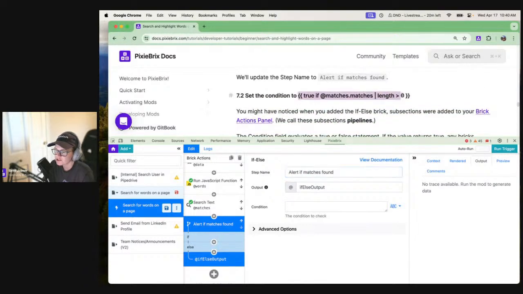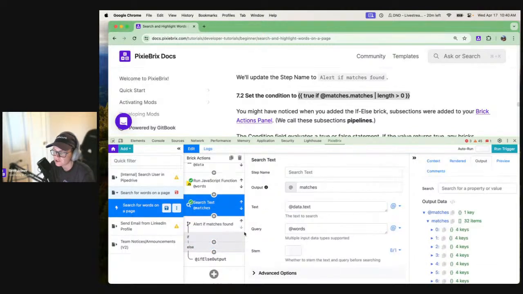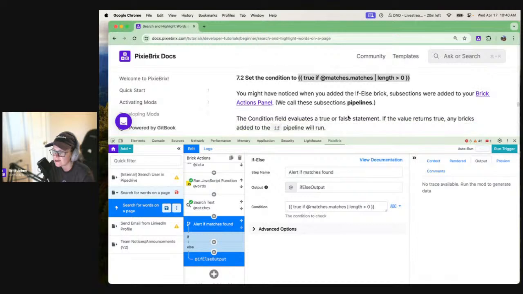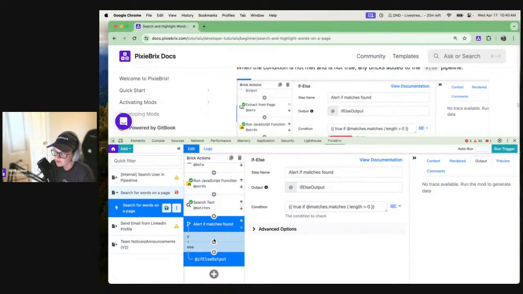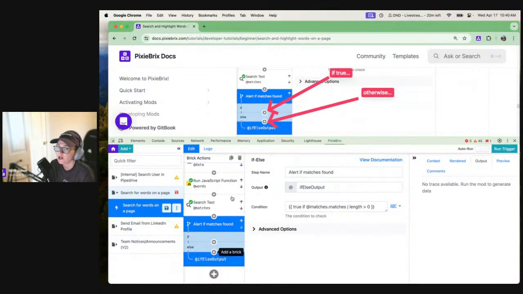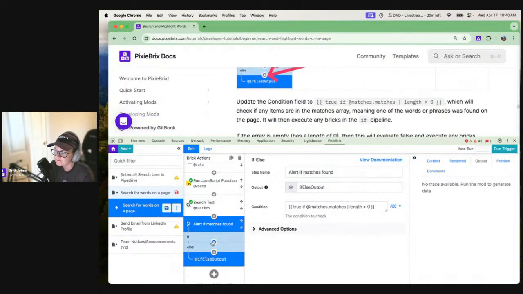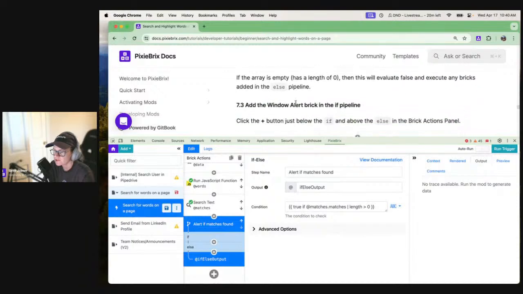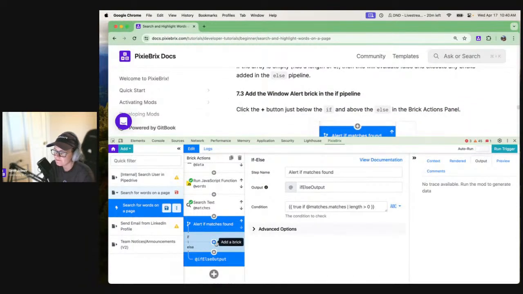And next we're going to set the condition to, you can just copy this string, but basically I'm saying what we're evaluating here. And I'm saying this is going to be true if the length of matches, so basically there are matches in this array, is greater than 0, aka it found matches. And so you might have noticed there's now 2 little plus buttons that have been added here. This is the path for what happens if that is true. So if there are matches found, this is the path for what happens otherwise. So everything will go through one or the other. All right. So let's go ahead and inside this if add a window alert brick.